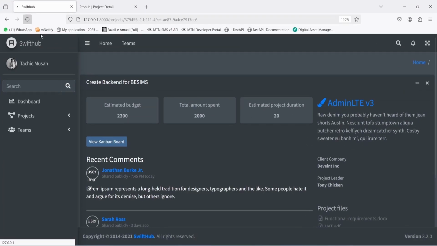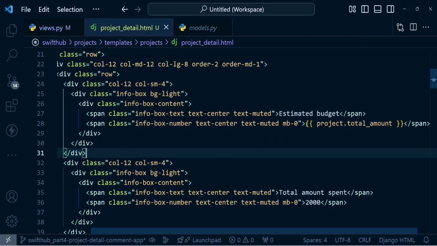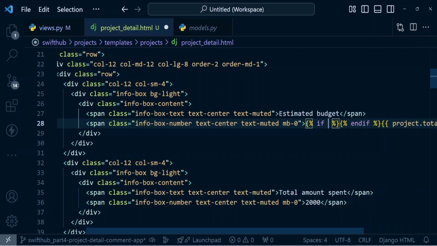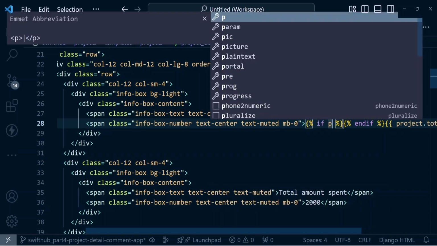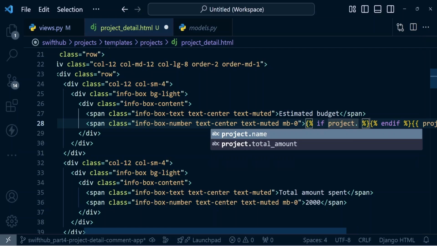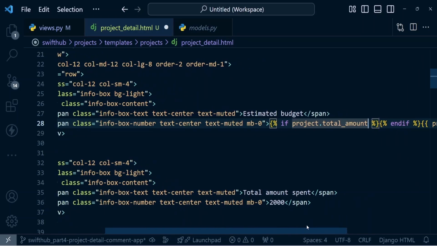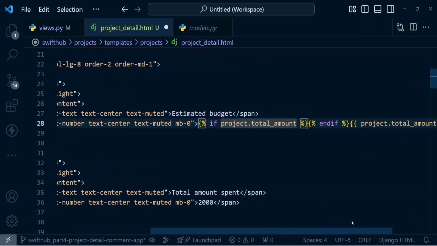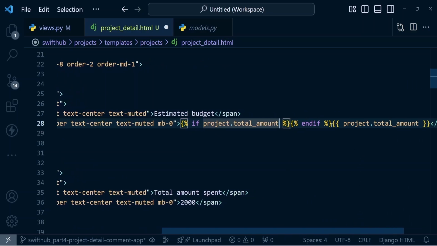You're gonna refresh, and we are now seeing none, and that's because the budget fields are not compulsory to add, so it's actually going to return none. But we need to use conditions to fix this one so that we don't see none like that. So first of all, we're going to make a condition. So we say if a project has the total amount, then we're going to go ahead and show the total amount, else.